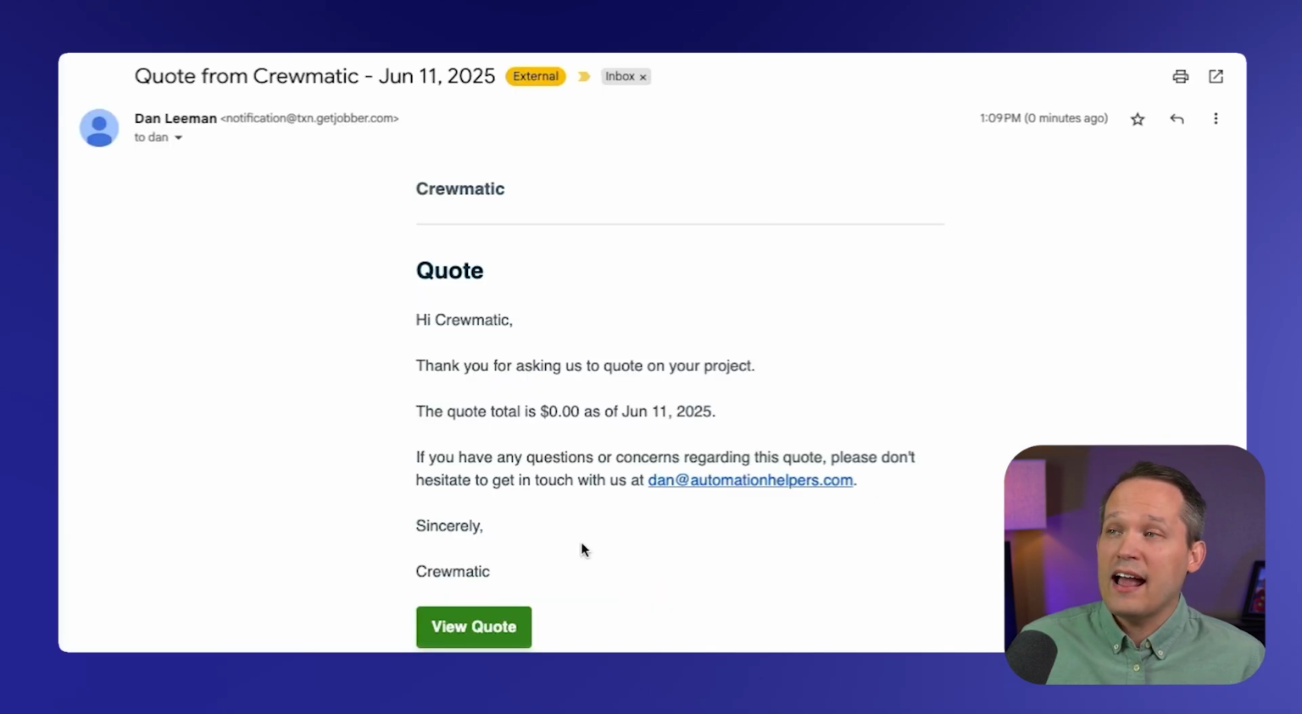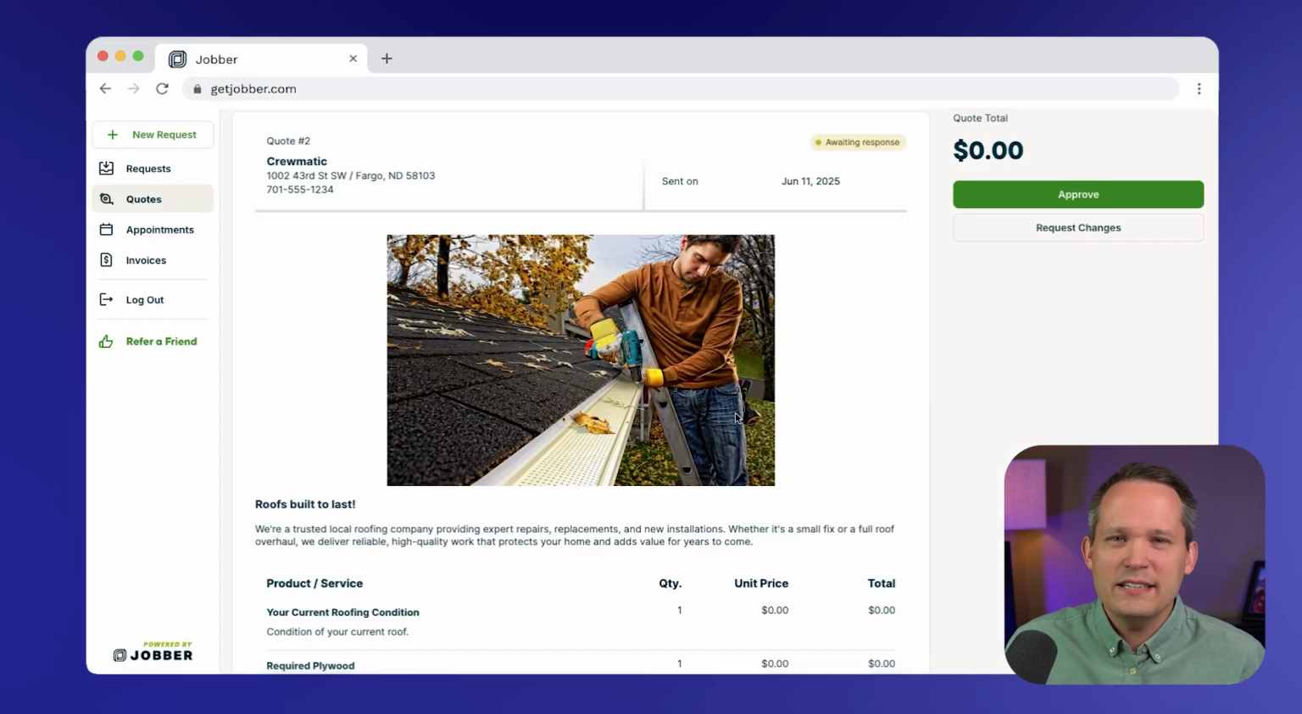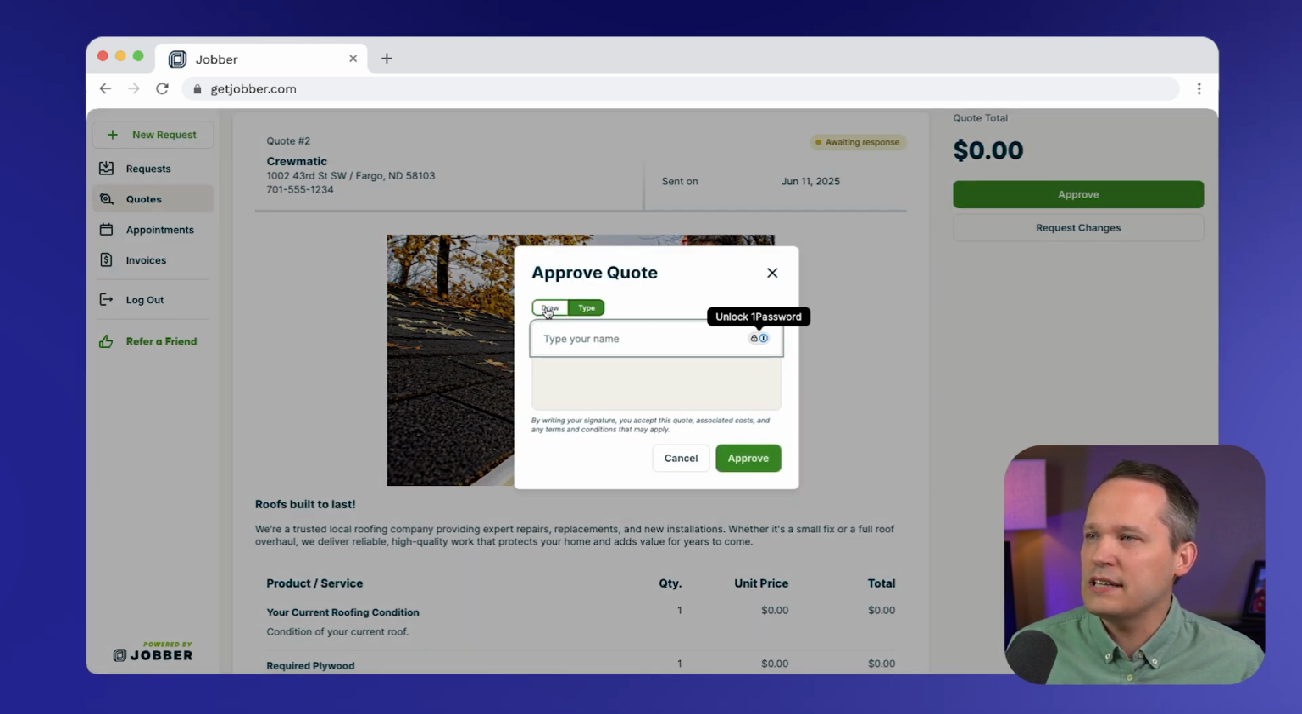So now I, as the client, receive the quote in my inbox, and we can go ahead and view it in our client hub. Here we can see all of the details that we configured on the last screen, making it really easy to approve this, or this is a configuration setting. They could request changes as well. Let's go ahead and approve it. This is going to give us the option to type our name.